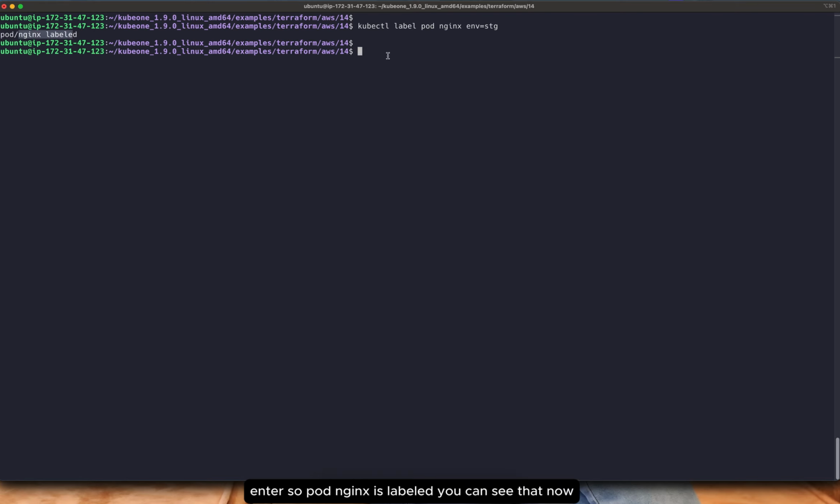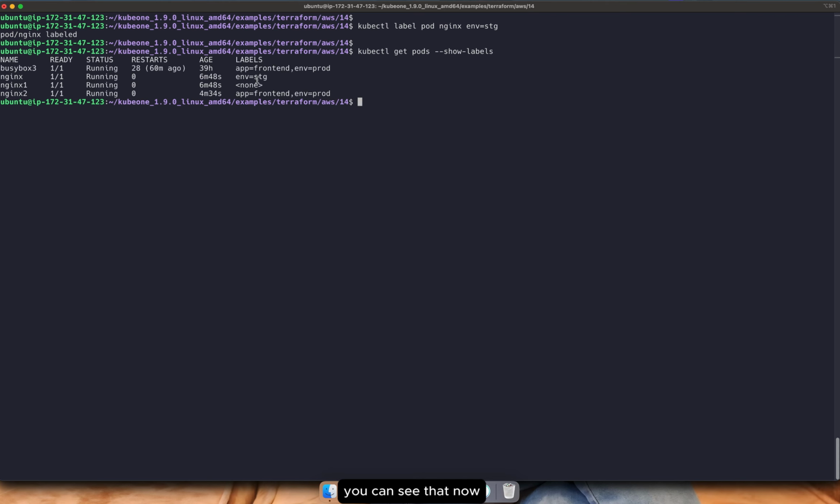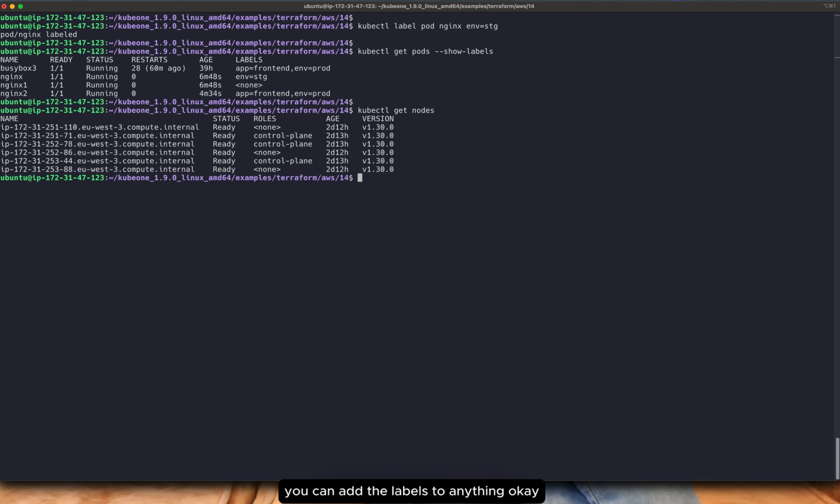You can see that now. Okay, so let's run again. kubectl get pods --show-labels. So these are the commands. You can see that now this pod has one label attached. Not only that, we can add labels to anything. kubectl get nodes here. We can add labels to anything.